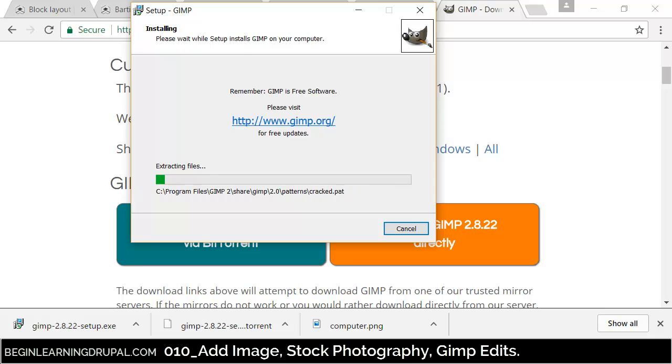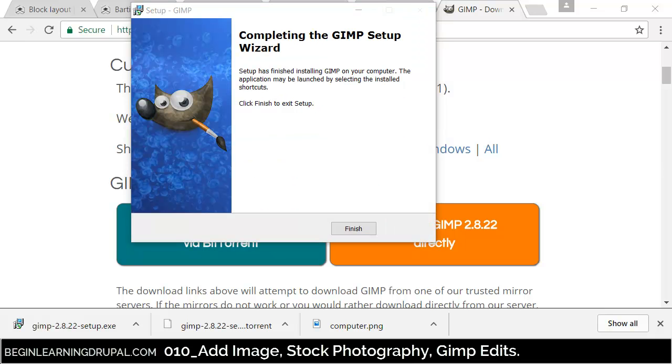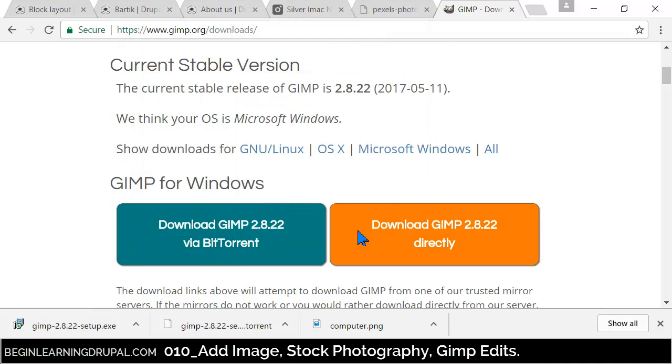I'll pause while this happens. And it's done installing. I'm gonna hit finish, and I'm gonna open the software. Some of you may have it on your desktop, so feel free to check that out.